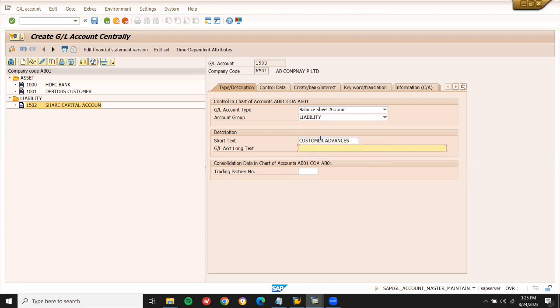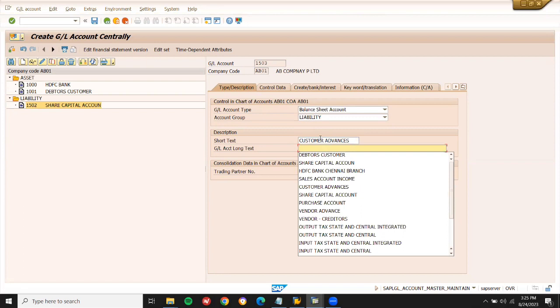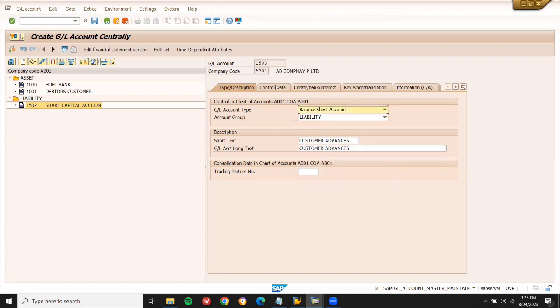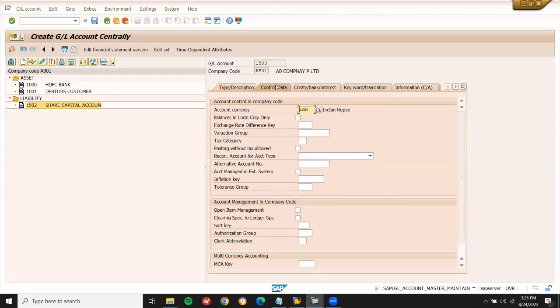Customer advances. Go to control data. Reconciliation account: customers. Post without tax allowed. Star. Soft key: customer.